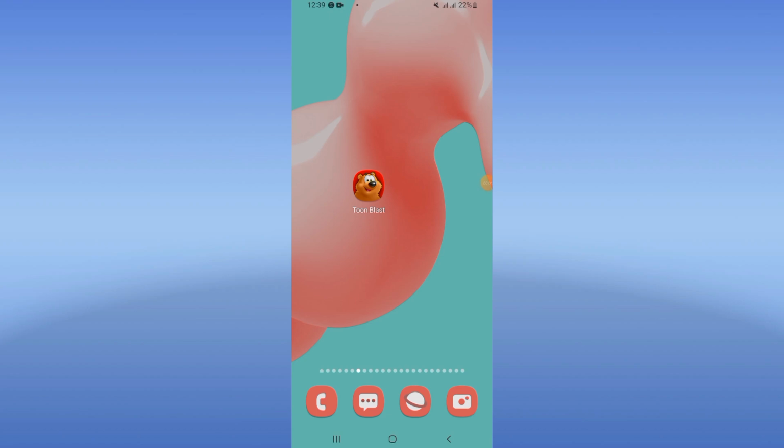How to fix lag problem on your Toon Blast. What's up guys, if you have lag problem, in this video we're gonna fix it.